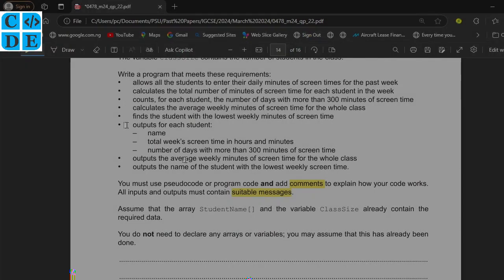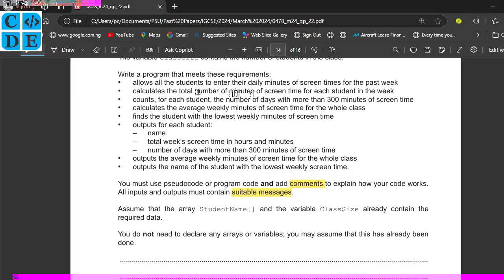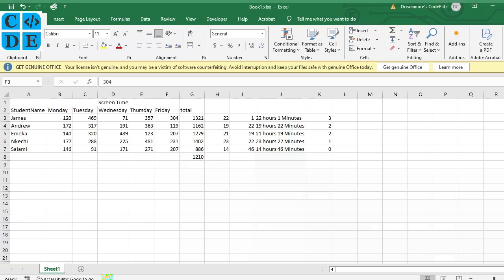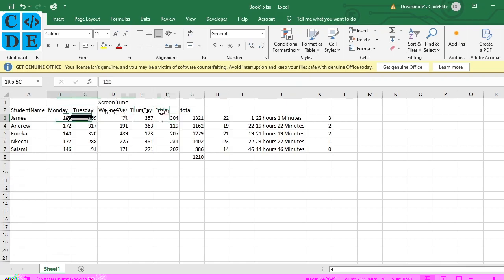All right, then calculate the total number of minutes of screen time for each student in the week. How do we do that? You get the sum of all of this. So I did that already here for each of them.